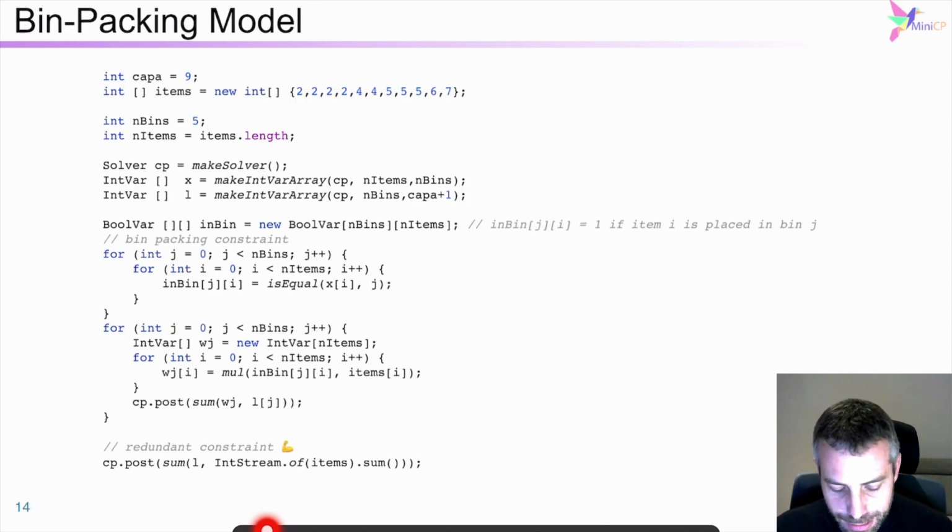So for the bin packing problem, it's very easy to add this redundant constraint. You just need to add this line. You just need to add that the sum of the loads is equal to the sum of all the items. I simply rely here on the stream of all the weights of the items to compute it. So that's just one line.